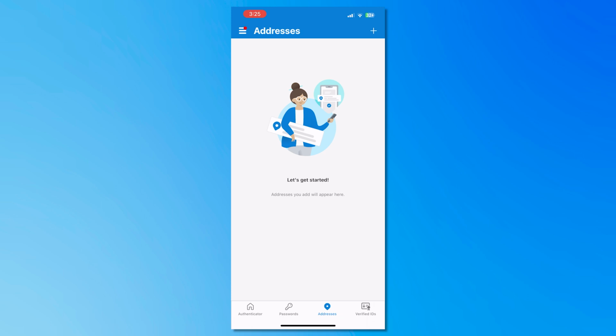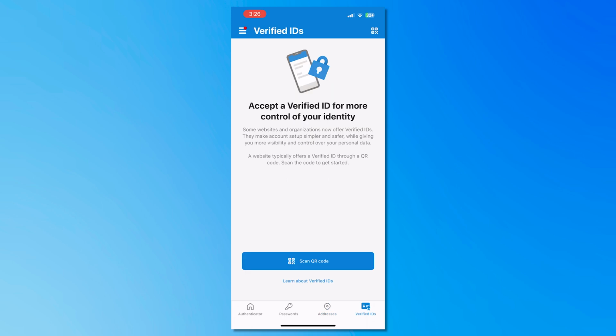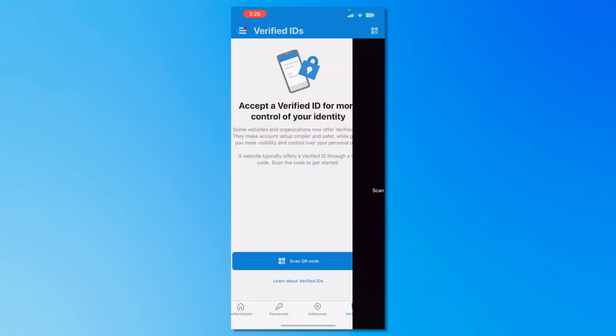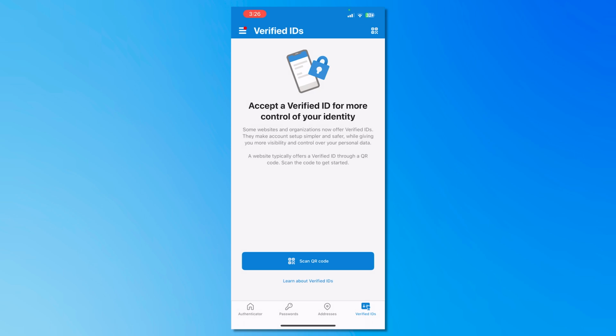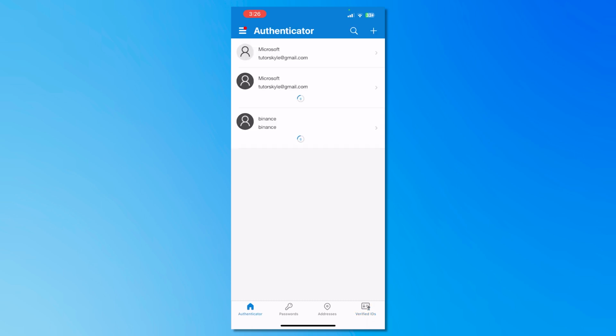And then for the verified ID, the last one right here, you can put your verified IDs for safekeeping. You can tap on scan a QR code to directly import it into the Microsoft Authenticator app if you don't want to put it in manually. So yeah, you can just store it right here. Basically, it's not just an Authenticator app, but also a safe storage for your vital information.